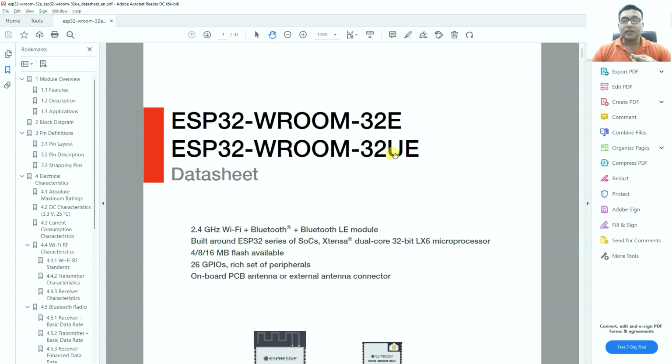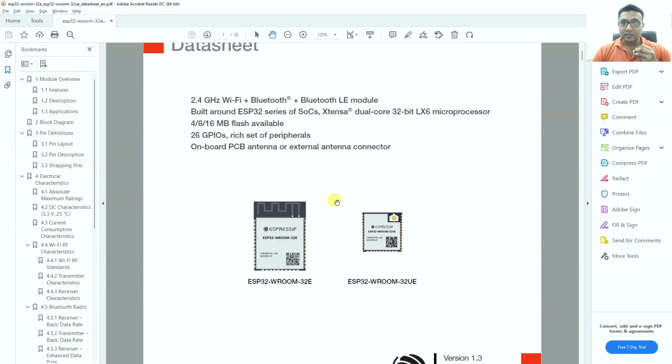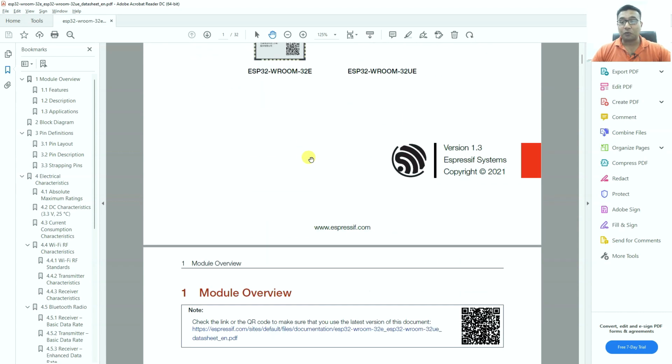So what we are interested in is the primary features of this module, how it looks. The module looks like this, as you can see. This is not just the system on chip, but a complete module which consists of the antenna as well. It is built around the ESP32 series of SoC, which has an Xtensa dual-core 32-bit microprocessor. There are a number of different flash options available. Primarily the one we use is either 8 MB flash or 16 MB flash, which is quite good. Then this module also has 26 GPIOs, or general purpose input-output pins.